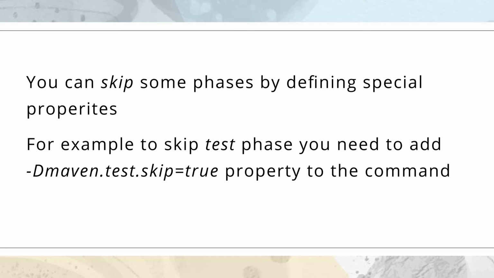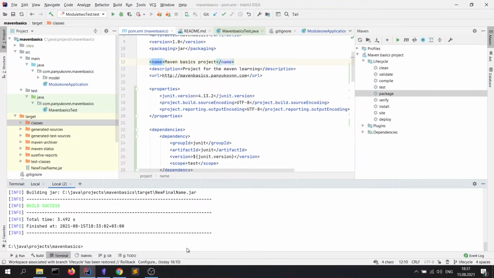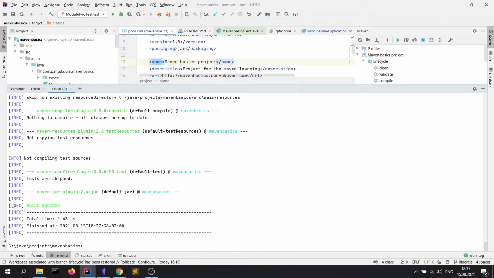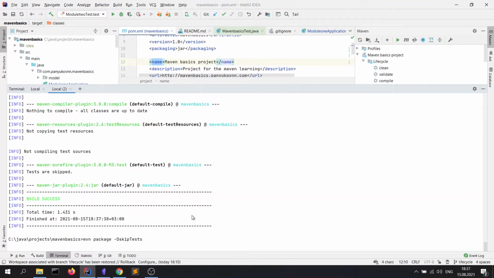Note that you can skip some phases. For example, to skip the test phase, you need to specify a property, which I want to show you in IntelliJ IDEA. mvn package -Dmaven.test.skip=true. Let's run it. And as we see, tests are skipped. Another way to define this property is to write mvn package -DskipTests. It's a special alias.